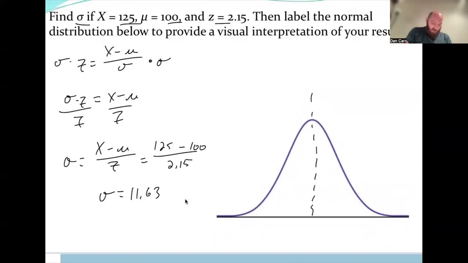The mean is right in the middle. That is 100. Standard deviation is 11.63. So that'll be 111.63, and then this will be 123.26. And then I'm just a little bit beyond that to get to my 125, a little bit closer, right here. Okay, so that's a z-score of 2.15, which puts me at an x value of 125.